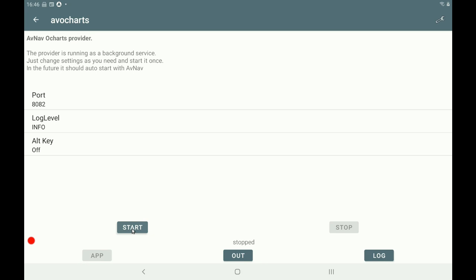When we click on start, a service will get started that is running in the background. And we always will connect to this service, typically with a browser or just with the AVNav navigation app. So we click Start. If everything is okay, the bubble should be green, so that means the service is now running. You should also see a notification icon. This is the reason that Avocharts also needs the permission to show notifications.